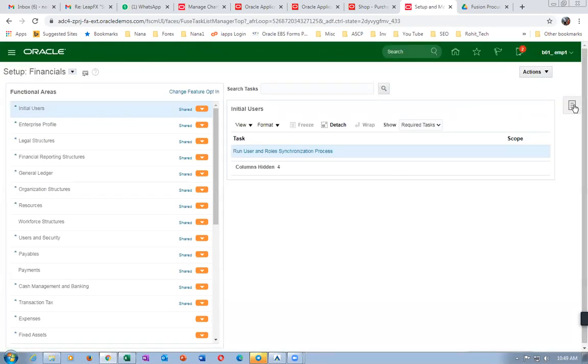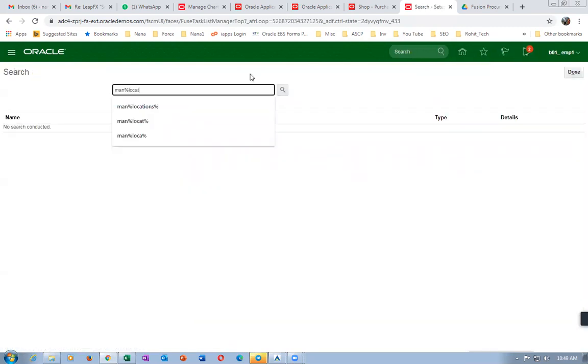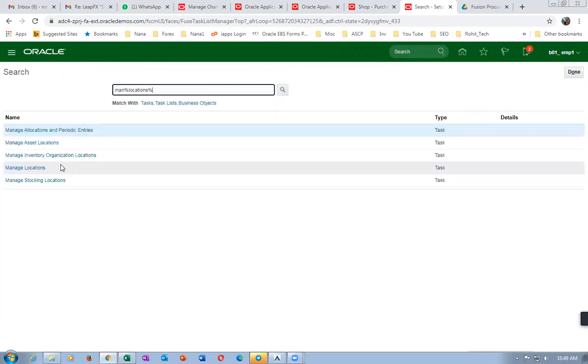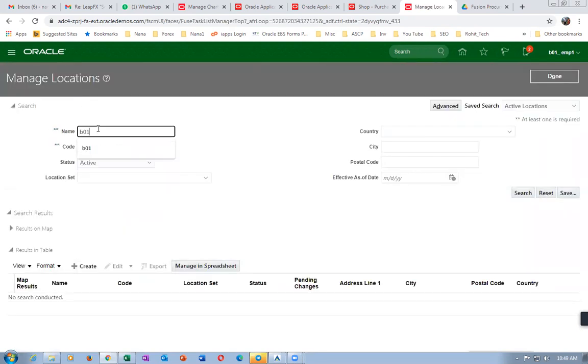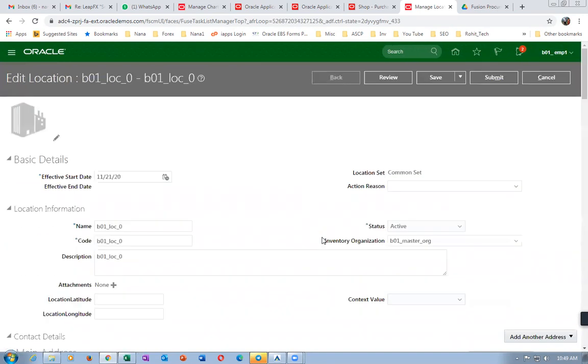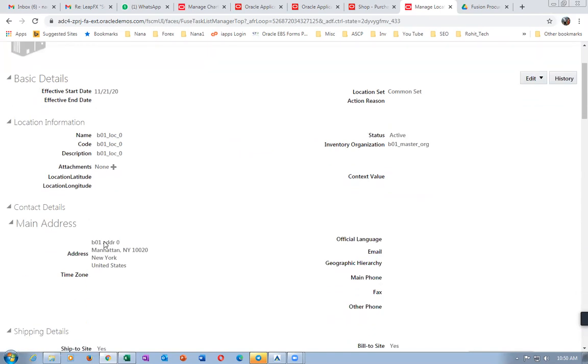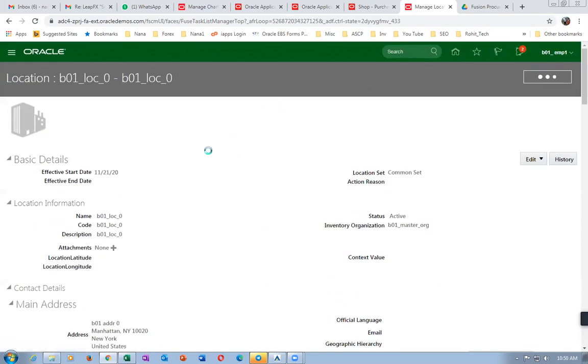So go to this place and then go to the location. And click on search. Manage location. And then query my B01. And then see the association to the inventory. B01. Click on search. So the location is there. And then select. And then click on edit update. Edit correct. So you can now see the location is now associated with my master job. It is now already associated with that. So it is on a common set only. I can give a cancel. Click on yes. Give a done now. Come out of it.